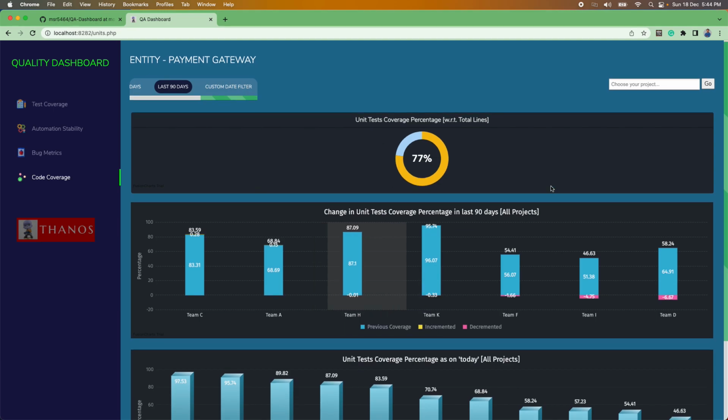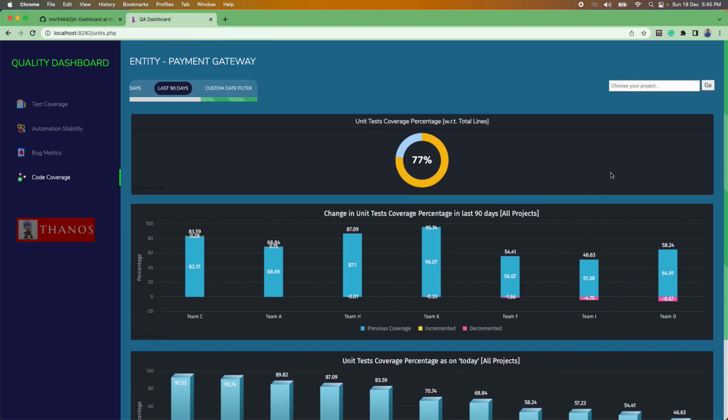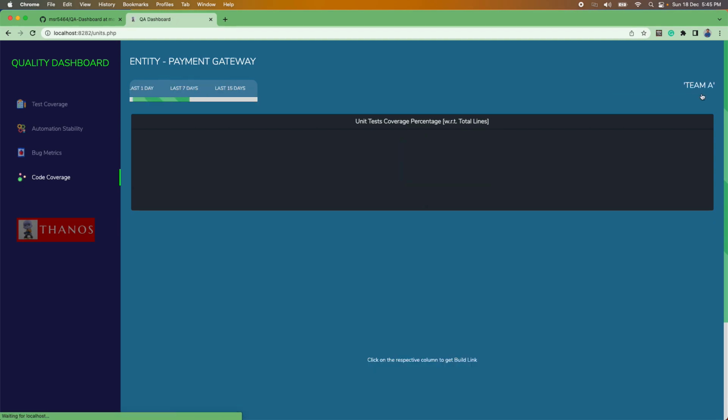The intent of having this data is so that we can put a threshold, let's say 90% or 95%, for every repository. If they are below that threshold, then we will ask them to increase their unit test coverage instead of shipping new features. Lastly, it shows the current code coverage for all the teams or services you have.